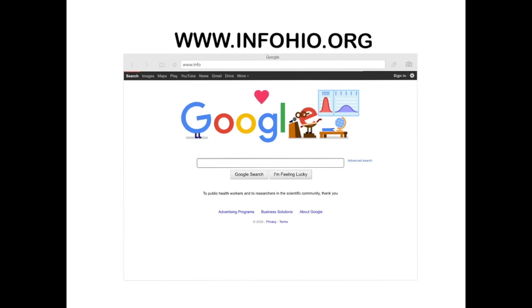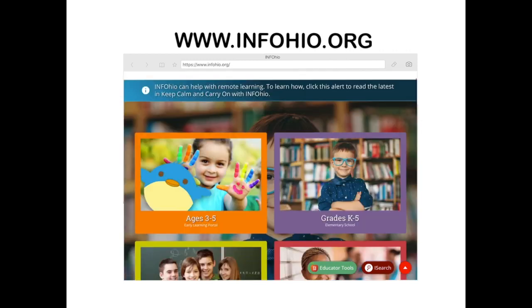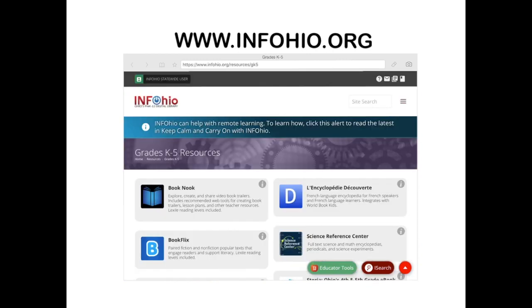For part one, I want you to go to www.infoohio.org. Notice that in between info and Ohio, there's only one O. When you get to the website, it's going to look something like this. Depending on the type of device you're using, yours might look a little different. Either way, you're going to click on the part that says Grades K through 5.